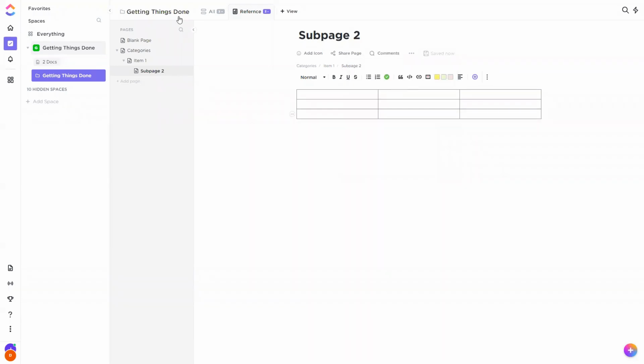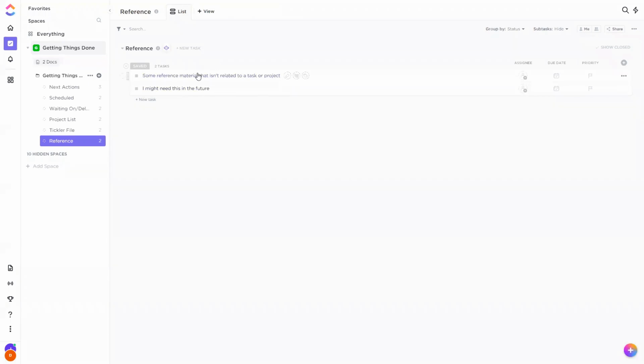Cool. So that's a different option for reference material if you don't like the list type format. The list type format is very good though for searching. So for example, if I search for the word future, that's going to bring up just the ones with future in the name. So it's more of an itemized list type of thing, whereas the doc is just a pure text type document.